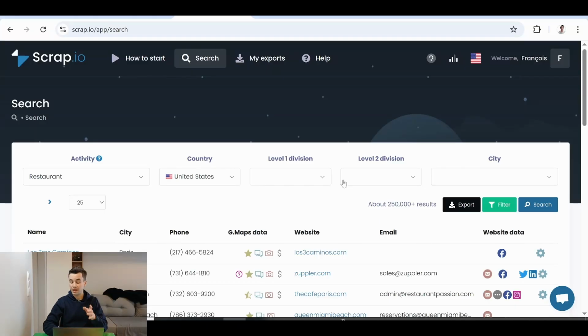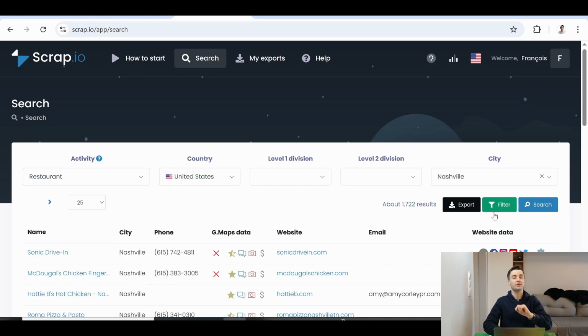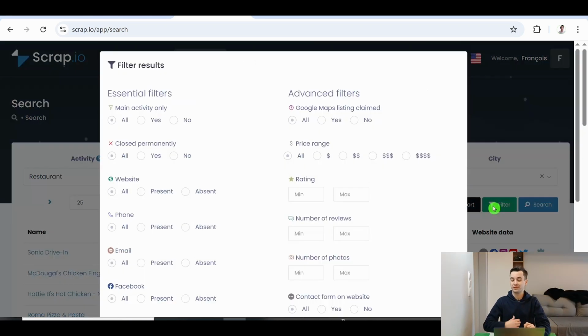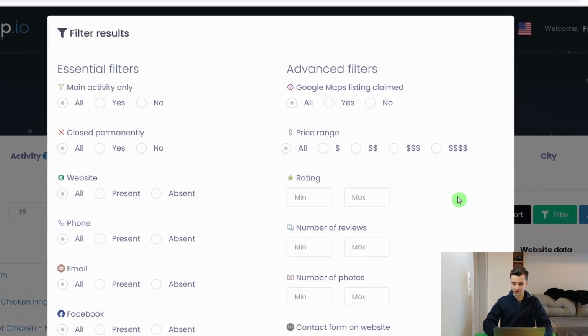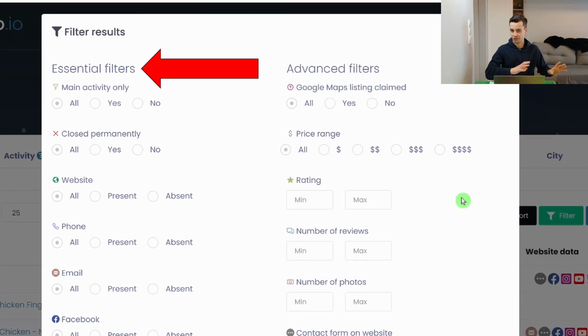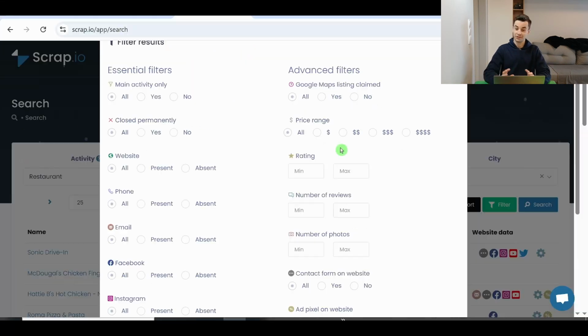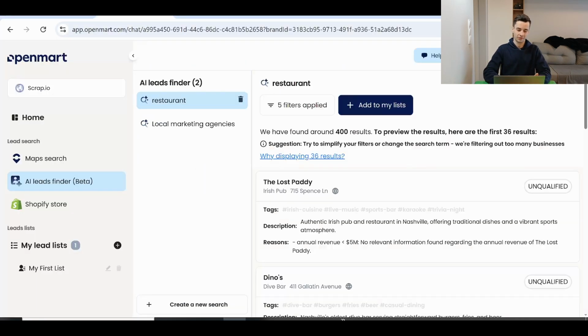In the meantime, let's complete our request on scrap.io. Because something I've forgotten to tell you is that on scrap.io you have access to a very broad range of filters. It's divided between essential filters and advanced ones. And to be honest, there are many more filters than on Openmart.